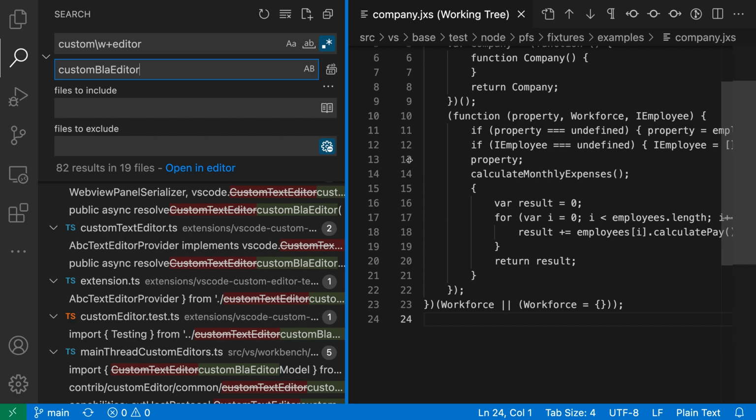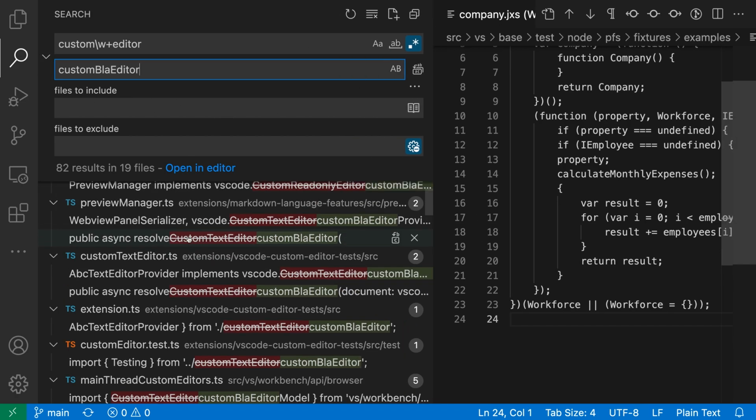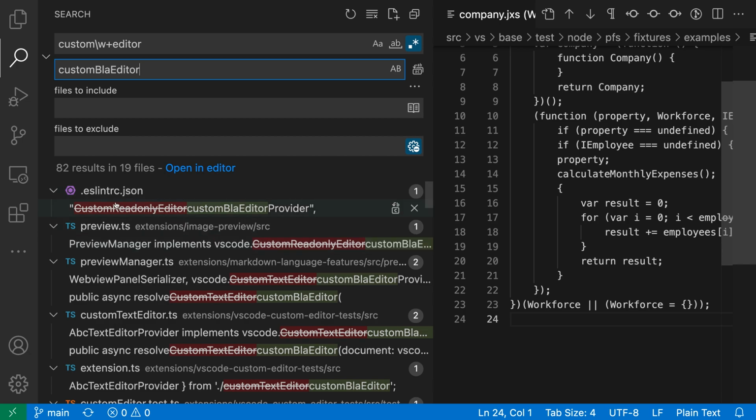But it's always going to apply the exact same replacement to all of the search terms here. So you can see that both text and then the custom read-only editor have the exact same edit being applied. So that's the default behavior. Now, because this is a regular expression, I can start getting a little bit more creative. I can actually start using things that were captured as part of the regular expression in the replacement itself, which becomes very interesting.